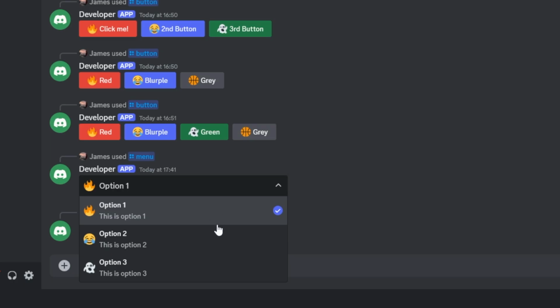So when the user chooses option 1, something happens. When the user chooses option 2, something different happens. And the same for option 3, where you want something different to happen for whatever the option the user chooses. Well, how do you do that? So let me show you. It's very easy to do in our code.